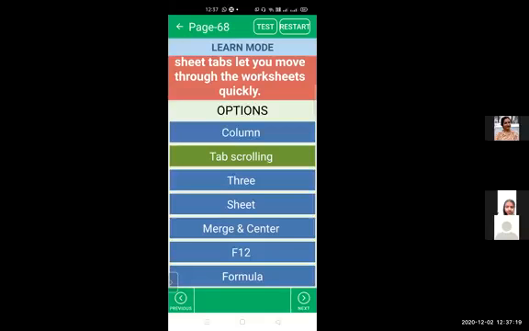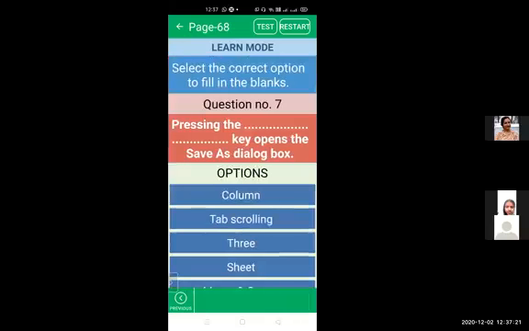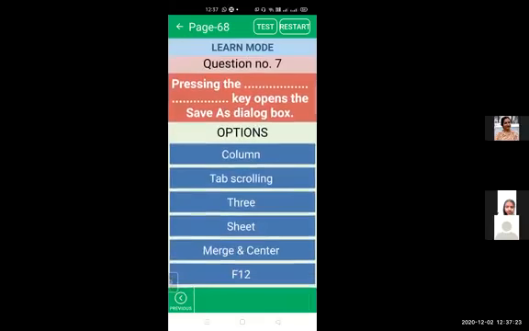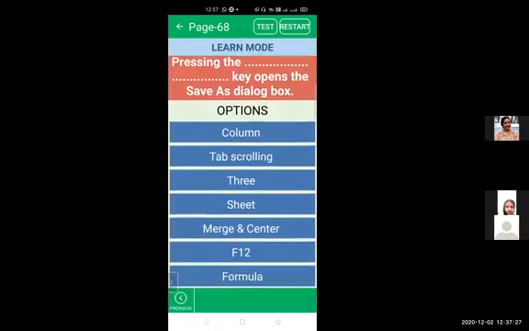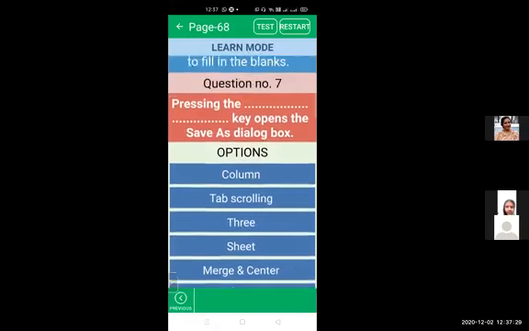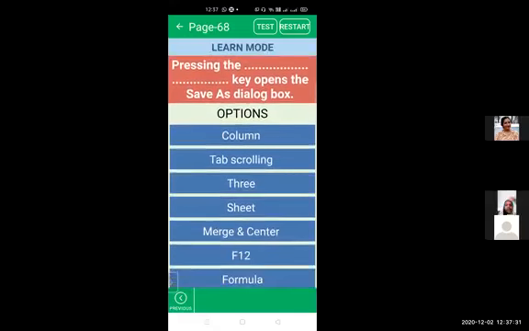Next question is, pressing the dash key opens the save as dialog box. Pressing the dash key opens the save as dialog box. Which key? Which key is pressed to open the save as dialog box?